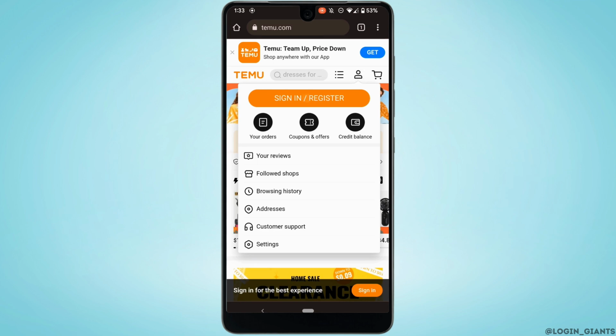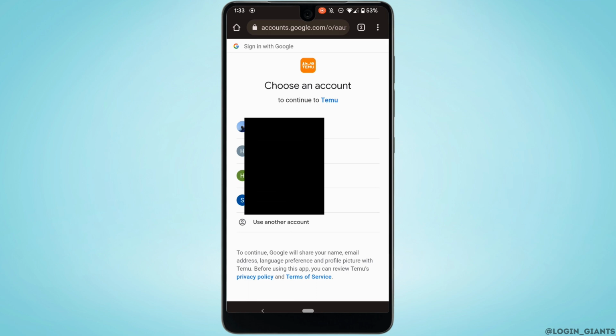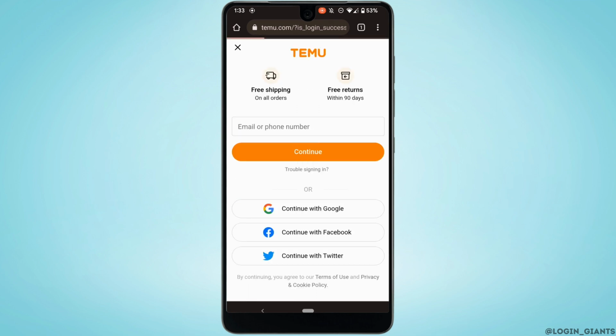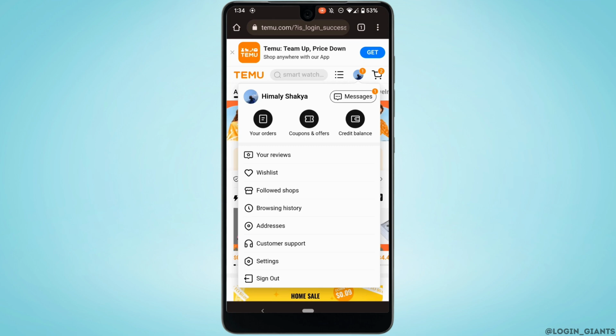First of all, you need to log into your account. Choose the account that is associated with your Temu account. You have been logged into your account. Now tap on your profile. Head over to Coupons and Offers.